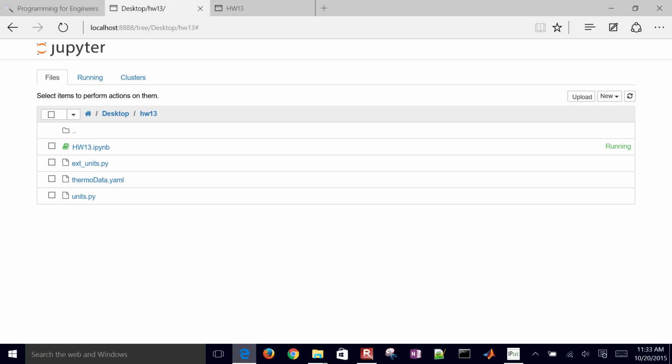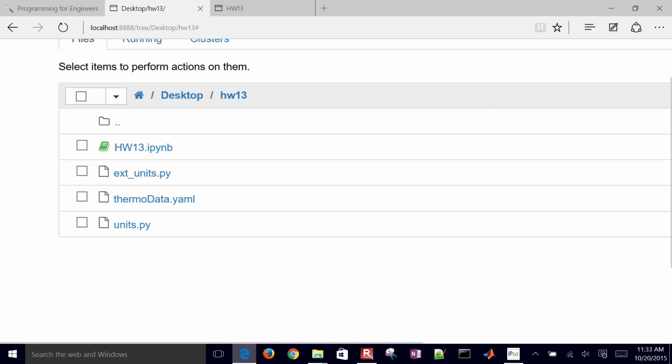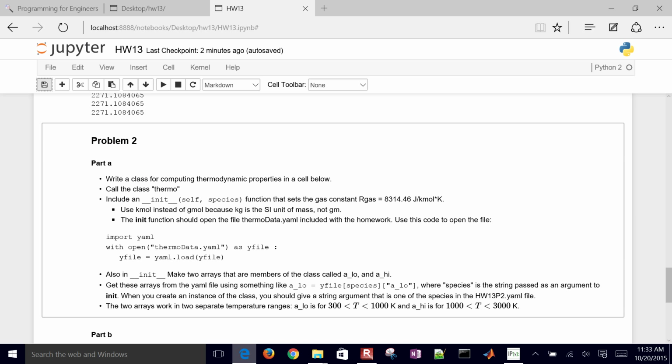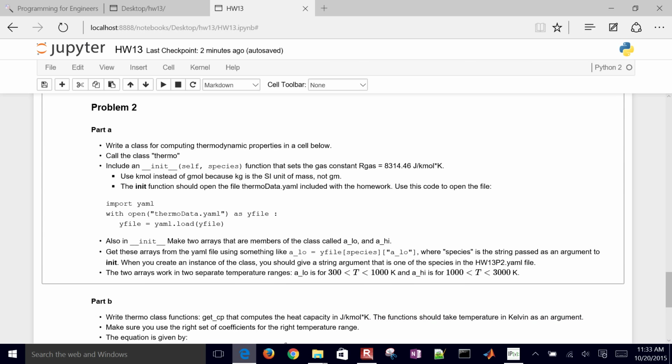So just open up homework 13 IPython notebook, and we're going to be starting on problem 2. The former video showed the solution to problem 1. So we want to write a class for computing thermodynamic properties in the cell below, and we'll call the class thermo. We'll include this initialization statement, and what that will do is initialize when we instantiate, when we make a new instance of that class. It's going to identify which species we're going to be working with.